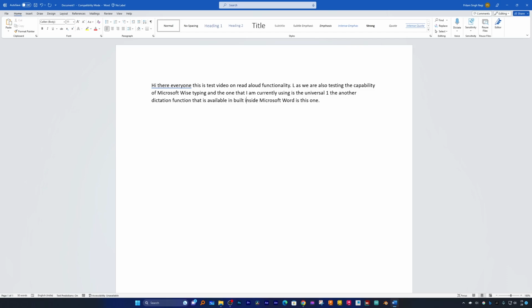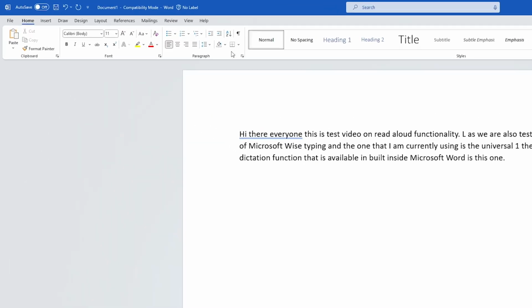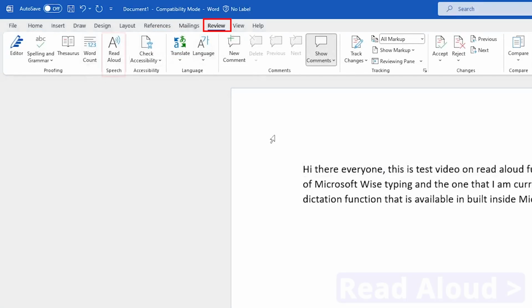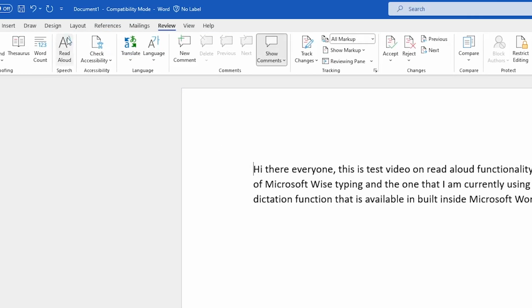Now let's try read aloud feature. So what does this feature do? So as I said, this feature is going to read your text aloud, helping you to catch any awkward phrases or typos you might overlook. So where can we find this feature? For that we need to click here on review tab and there we go. Now let me click on read aloud.